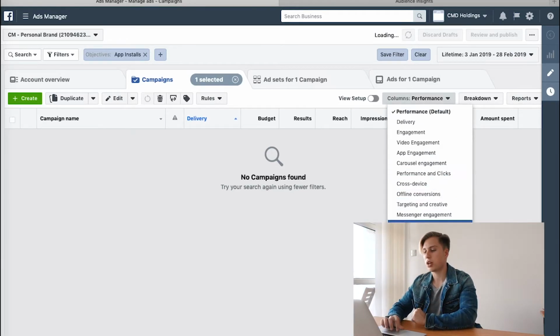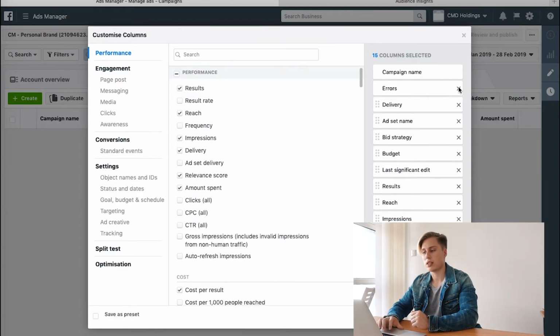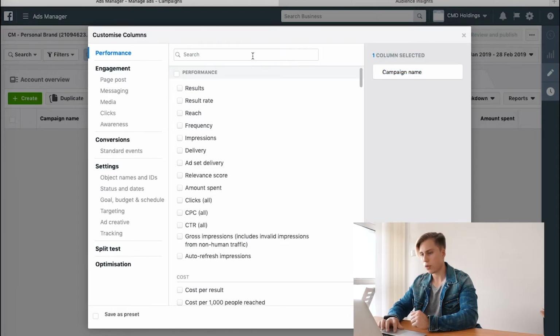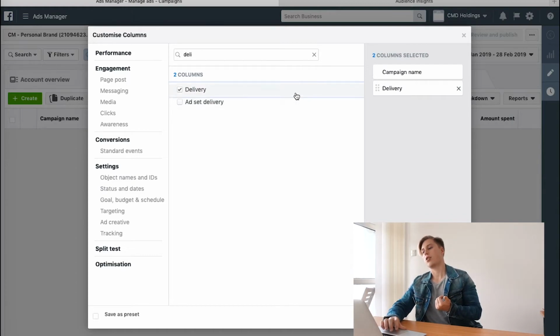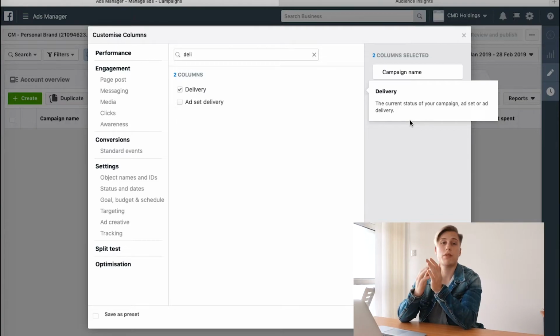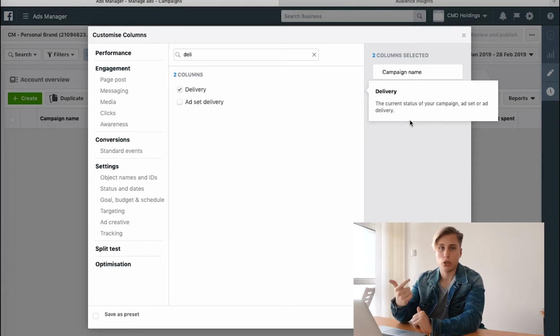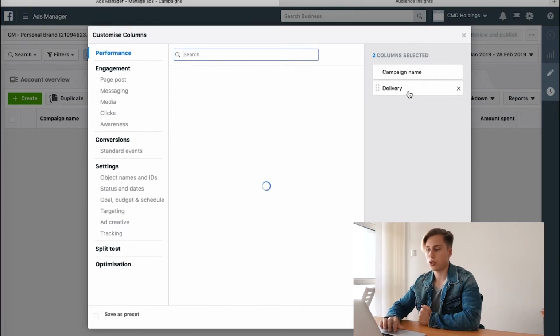So what I'm going to do is customize my columns and then save it. I'd recommend you doing the exact same thing. So I'm just going to clear all of this. The first one that I like having in front is delivery. Essentially, this will just tell you if the campaign is running. So is it active? Has it not been approved by Facebook? Is it in review? Is it in draft? So you can just see which ones are running, which ones are not running. That's a really, really good one.